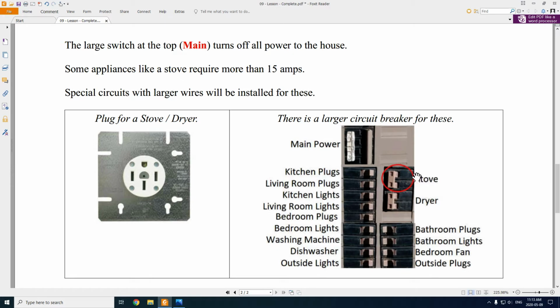And that's because these breakers and these wires are designed for appliances that pull a lot more power, that pull a lot more current. So for example, here's one that goes to your stove. So those wires can often handle up to 40, 50 amps. And here's another one that's set up to go to your dryer, because that one is also a high current appliance.